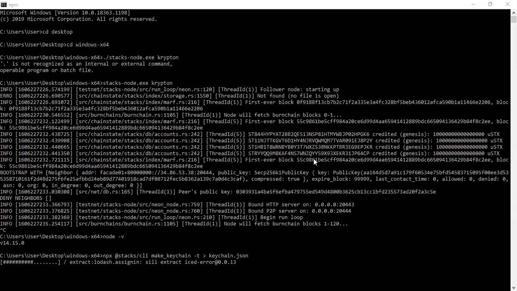And it goes pretty quick. It should be done here soon. And I'll assume that the steps will be the same for mainnet. So you can see here on the make keychain command, there's that -T. Yes. That generates a testnet address.